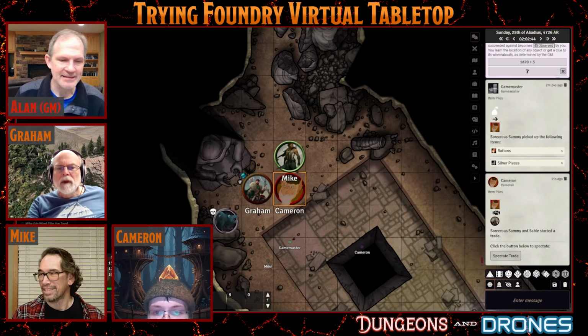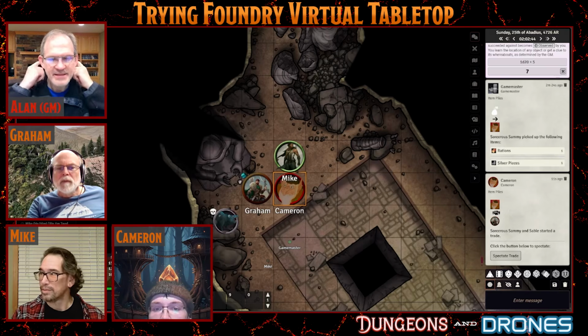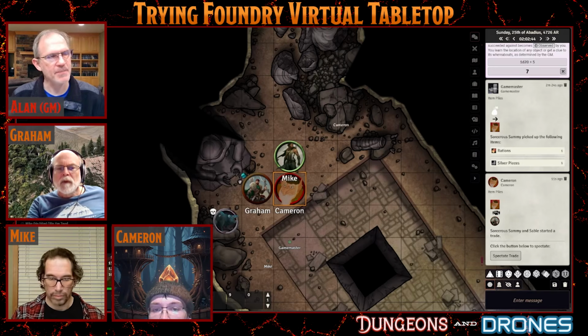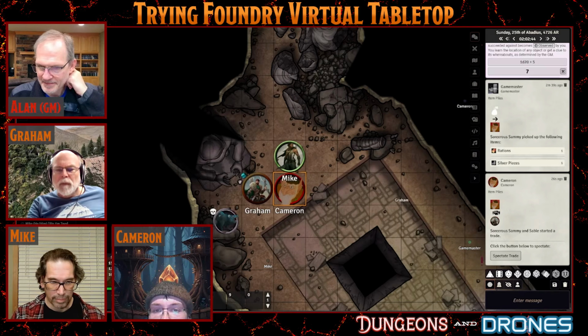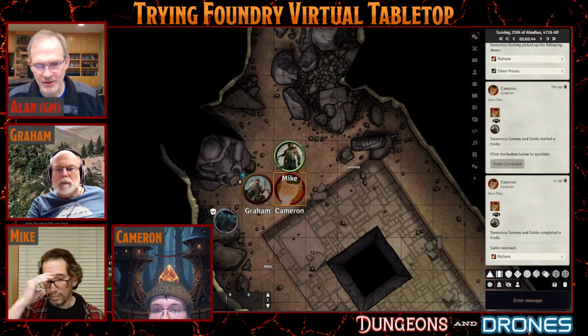Okay. Yeah. It makes it really good for paid GMs who have people all over the place, where somebody might not be a nice person. And then the other person accepts at the bottom of your little box there. Yep. Okay. And that gets me the rations. Oh, you can hit spectate trade. Do that trade again.